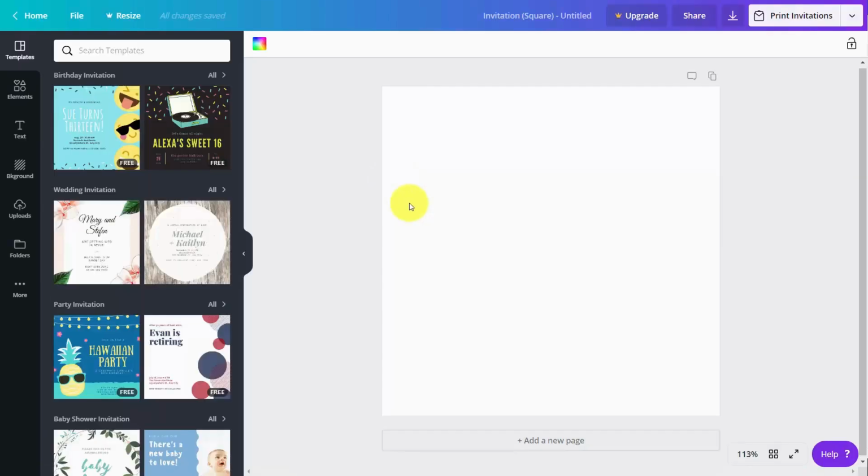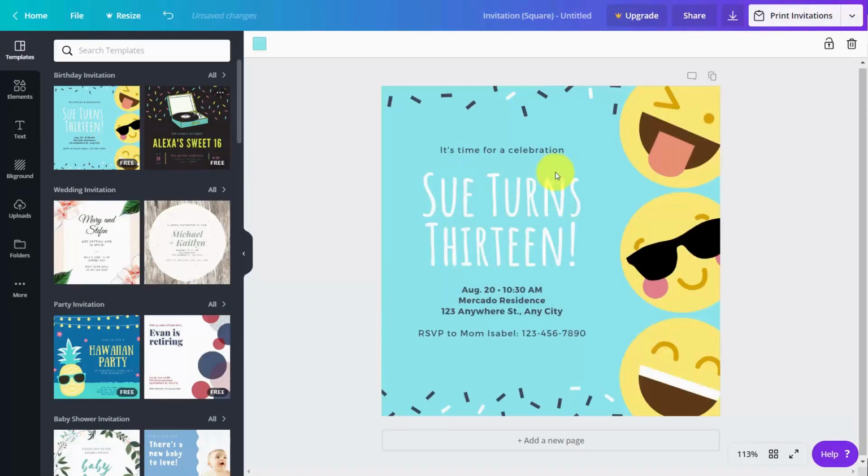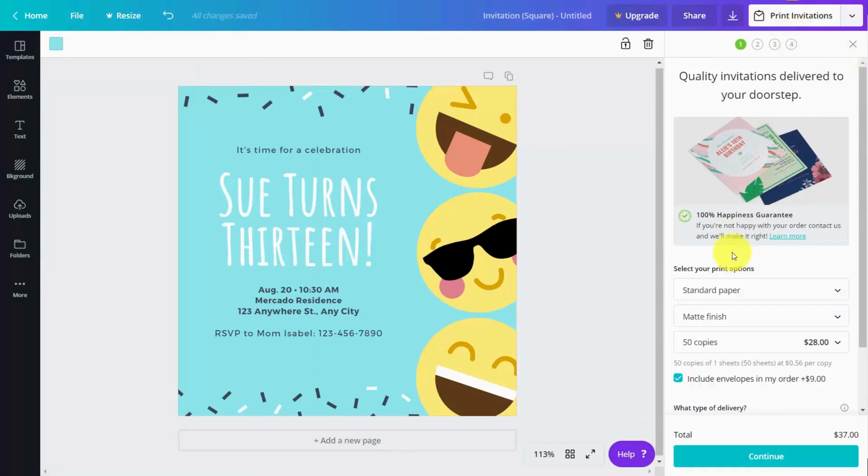Of course, what you'll do is you will choose a template, you'll then edit it to be what you want it to be. Then you'll go to this area that says print invitations. What you'll notice is that you're going to be ordering invitations to be sent to you, and you can have envelopes done with them also, or you can do the envelopes yourself.